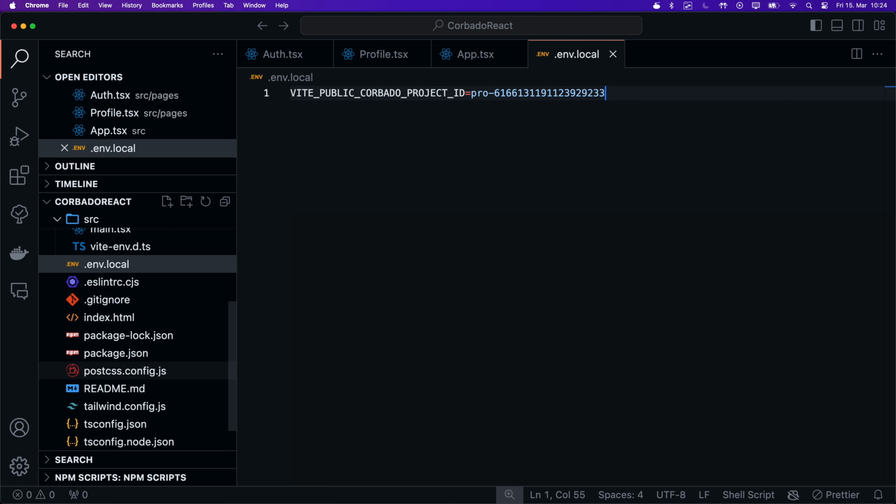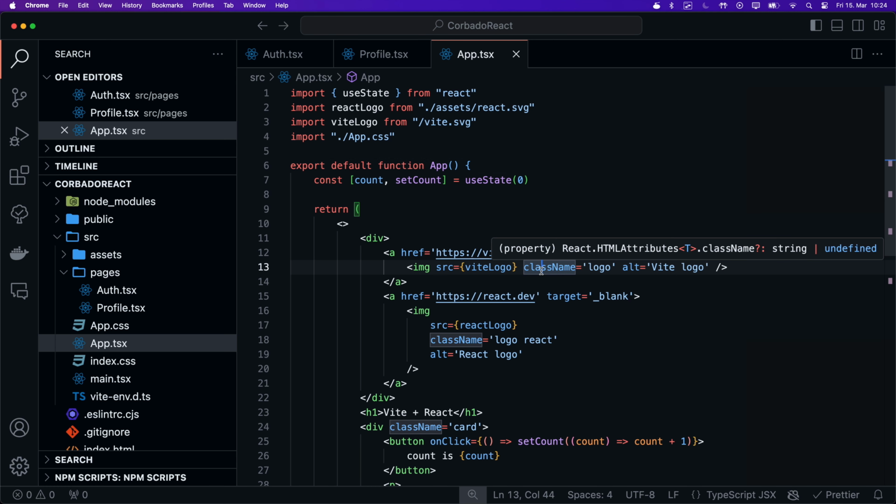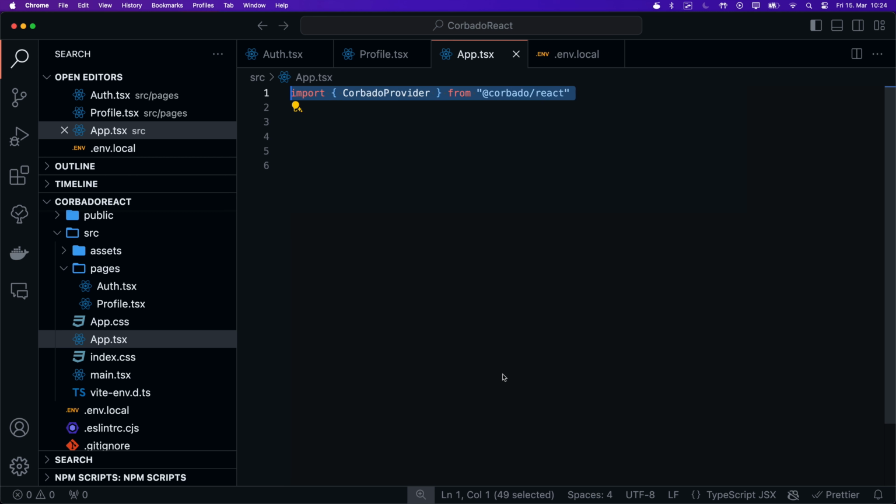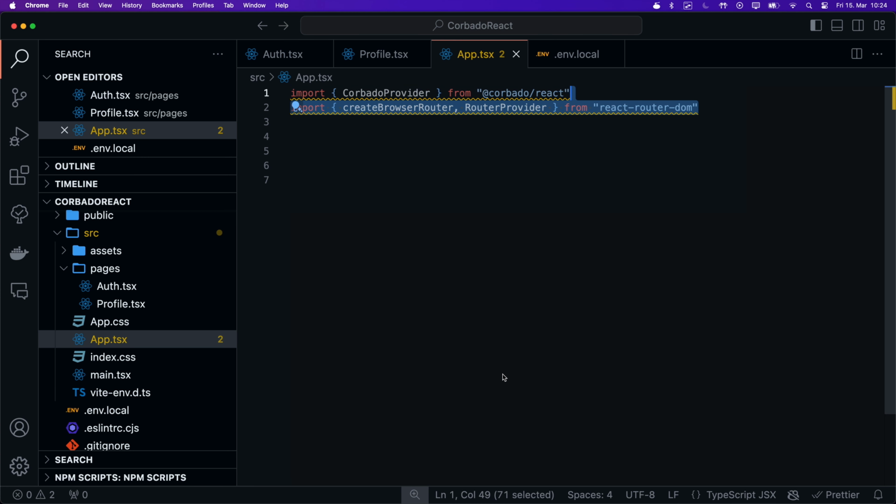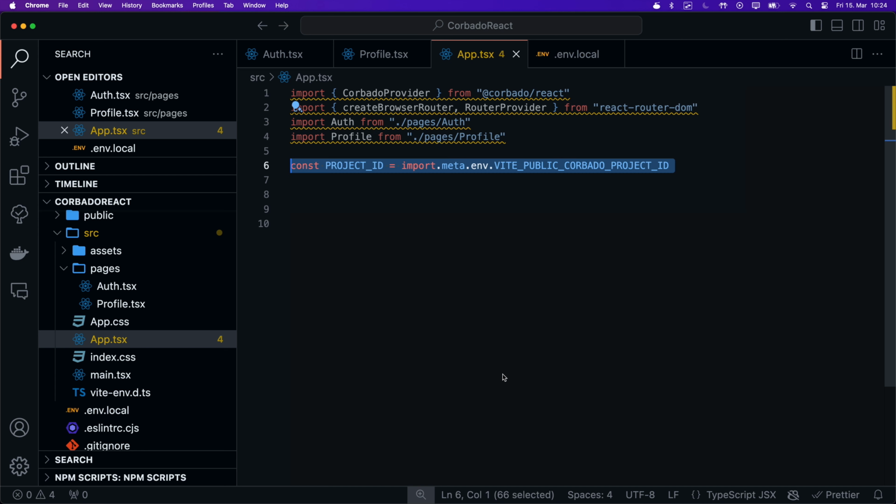Lastly, navigate to your App.tsx file, which already has some boilerplate in it, so remove all of that for now. Import the CorbadoProvider from Corbado and createBrowserRouter as well as RouterProvider from React Router DOM. Also import both of the pages we have created. To keep things more readable, we'll already retrieve our project ID from the environment here.